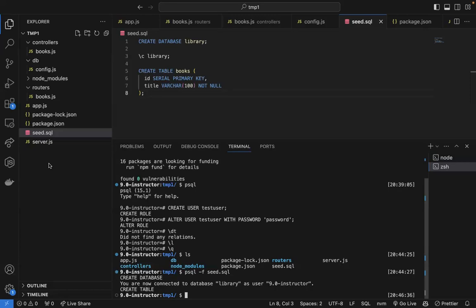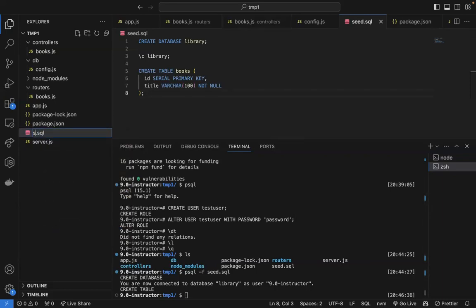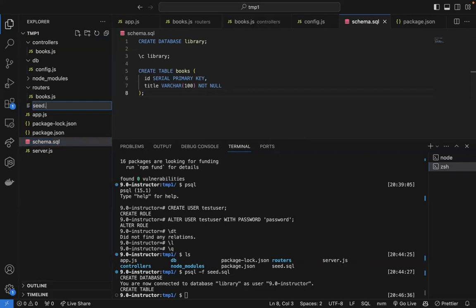But there's the thing. We can set up the structure, but the data itself is going to be a little bit different unless you're providing a separate seed file. And I actually misnamed this file. This file should generally be called schema. And generally the data that you want is going to be in a file called seed.sql.